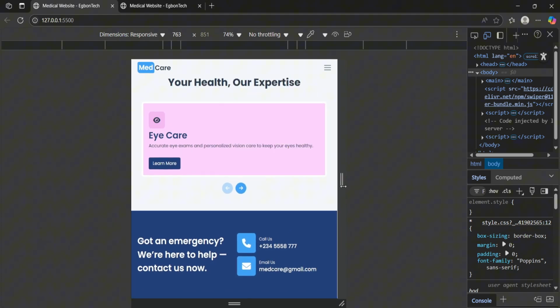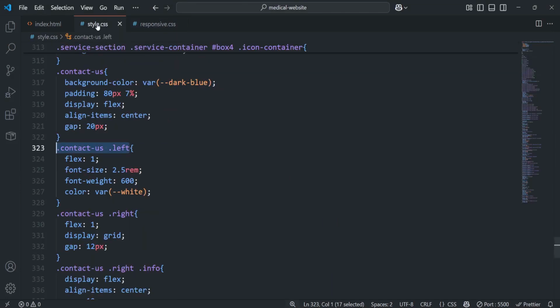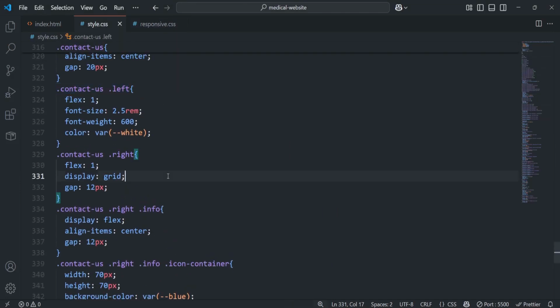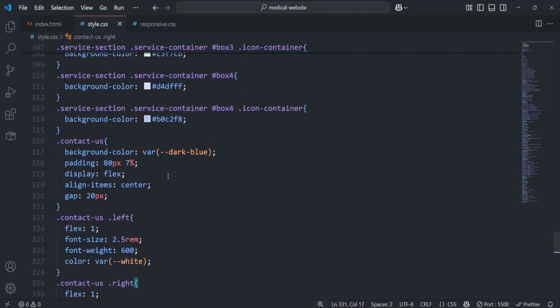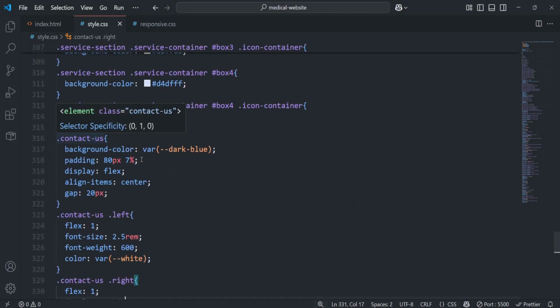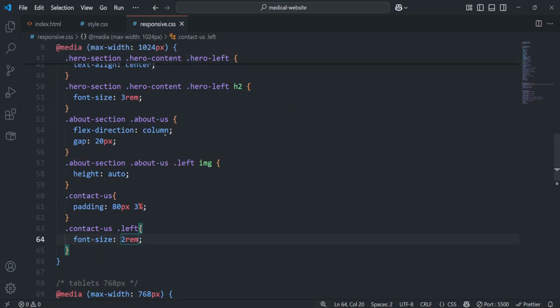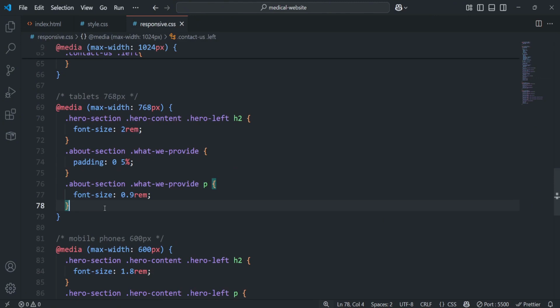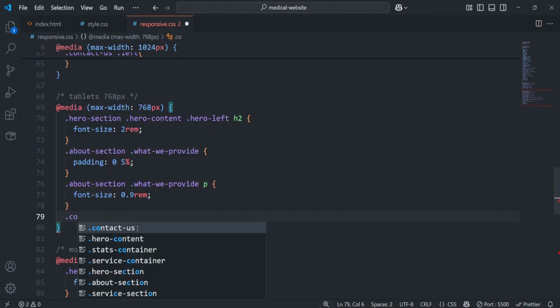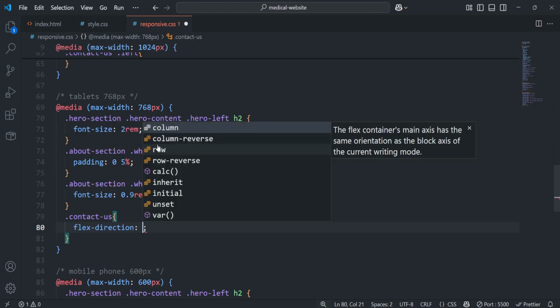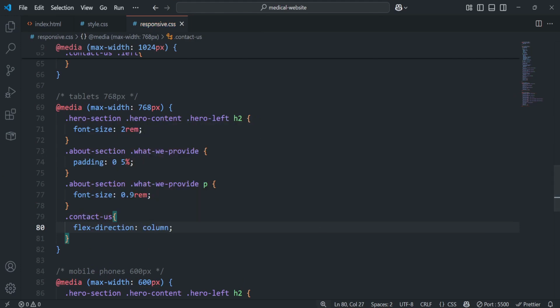So for 768 pixels, we want to give this container a flex direction of column. Remember initially we gave it a display of flex to arrange the left hand container and the right hand container side by side. So just give it a flex direction of column. I'll go to that style and look for that class. Where is that class? Yeah, display of flex, contact us. So I go to my responsive CSS file, go down here, and say dot contact us. I'll give it a flex direction of column. I'll save that and return back to the web page.